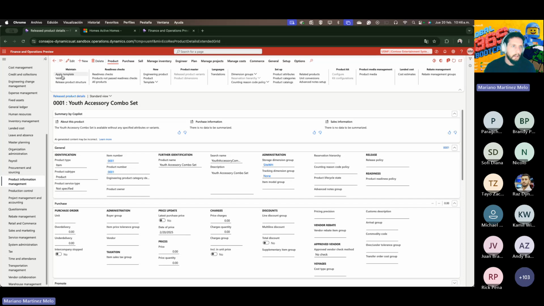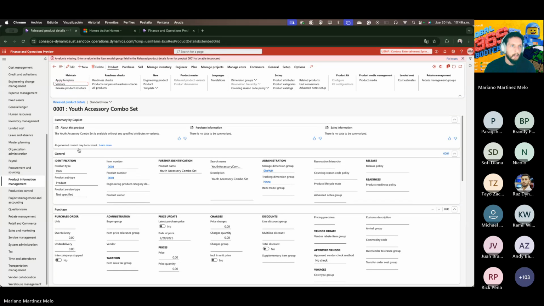If I click on validate, this action is telling me if this product is going to be usable. As you can see, it showed me an error message that says a value is missing, enter a value in the item model, and so on. So it's going to show me the things that I need to complete for this released product.